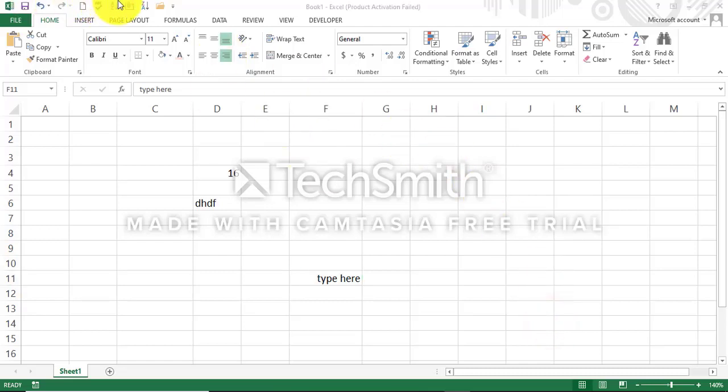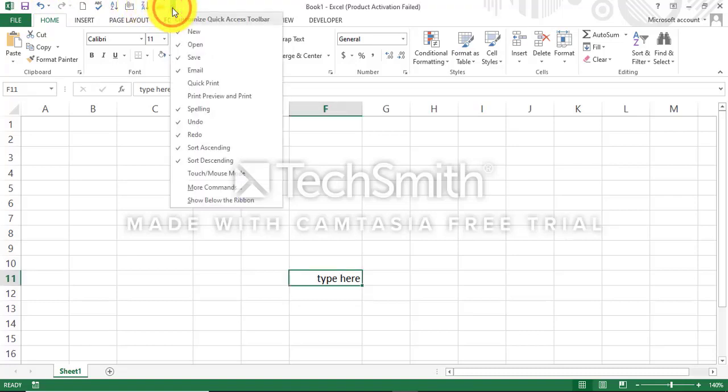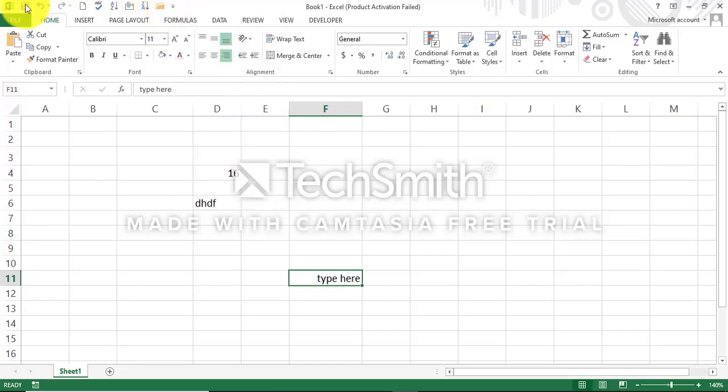There's also something known as the Quick Access Toolbar. That's way up here at the top. You can customize it using this little drop-down menu. I'll show you a brief screencast on doing that later on. But right now, all we have in the Quick Access Toolbar is Save. So you can quickly save your worksheet.